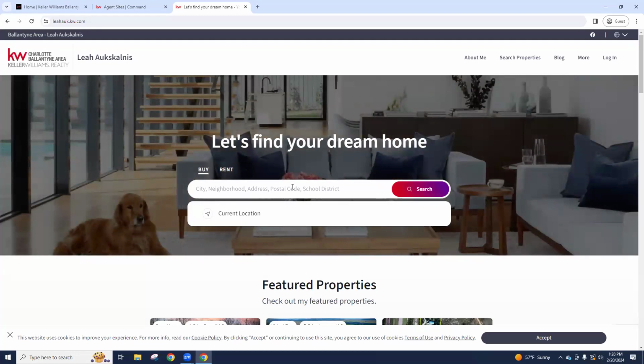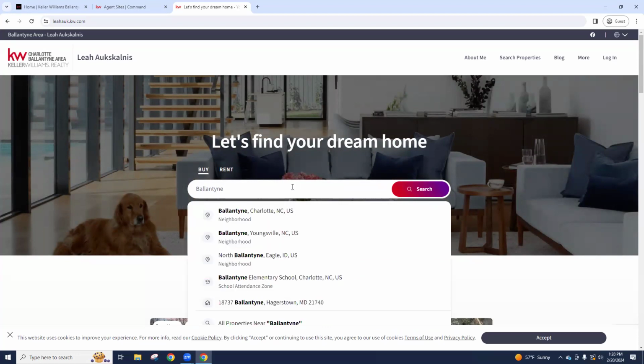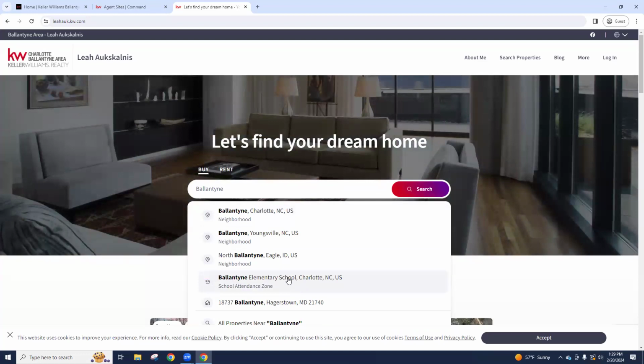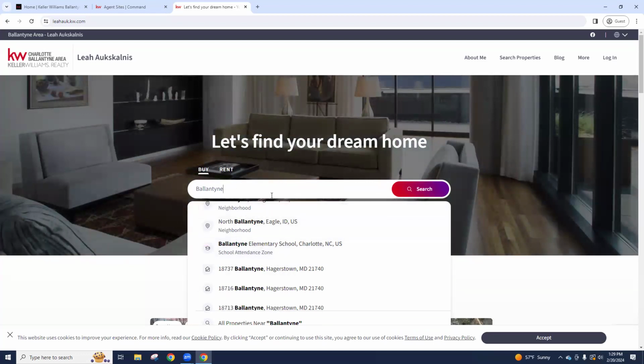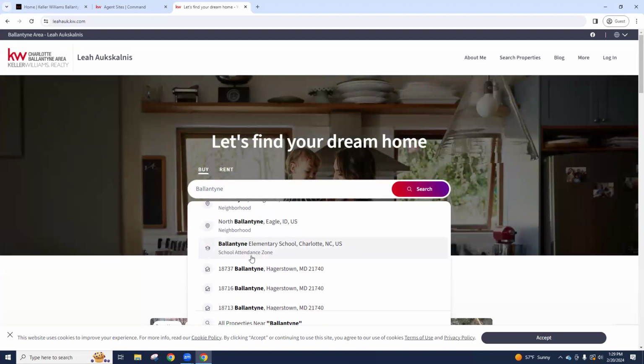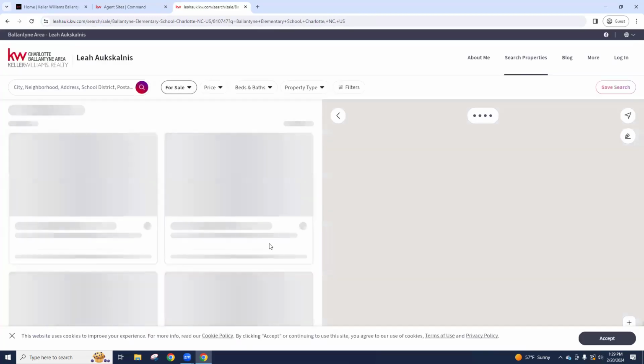Okay. So for that school district, whether you want it to be Ballantyne schools, right? They are opening a brand new Ballantyne elementary school and middle school right across from us, actually. So if you type in Ballantyne, you'll see under it the different categories. Some of them say neighborhood, some of them say school attendance zone. All right, that's the one I'm going to click in this example. So if you'd like to do the same, of course, you can search by Weddington school attendance zone, whatever your target is. Yeah, absolutely.